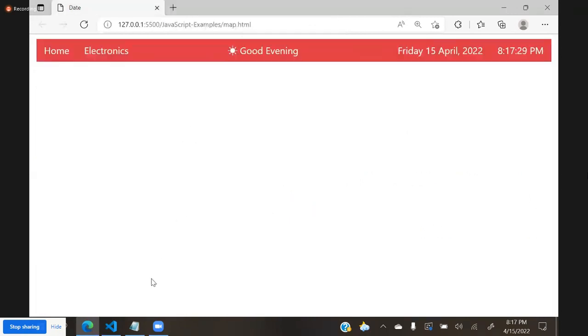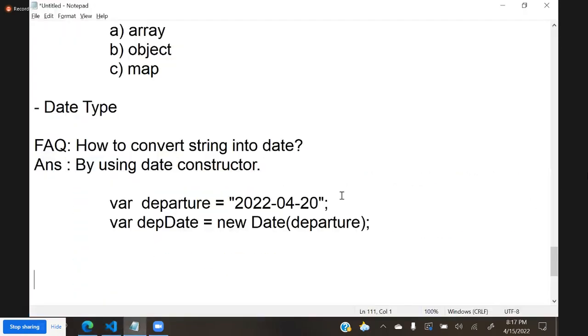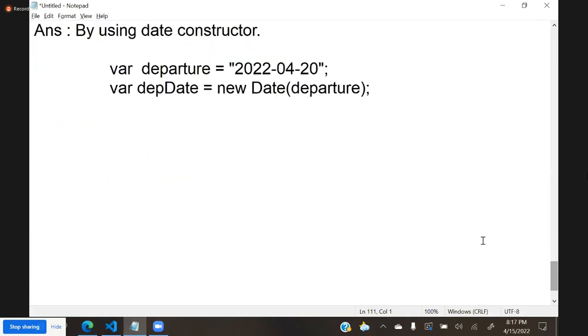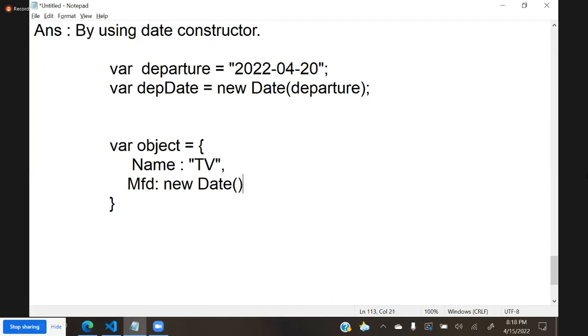Now, these are all the data types we have in JavaScript. Next, important: suppose you want a date as a type in JSON. In JSON, you also have to do the same. You are creating an object, and in the object we have to mention a name. Name is what type? String type. And for manufactured, what do we have to do? We pass new Date, like this. If you are doing it in an object, you have to do it like this.